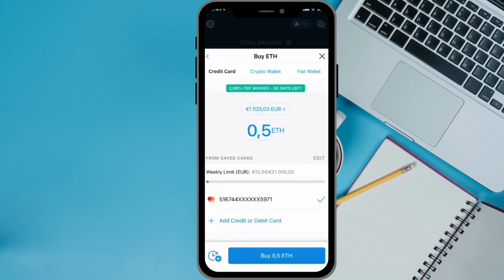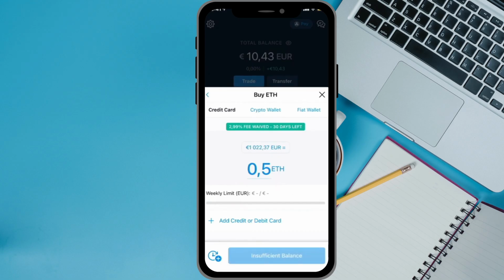So what you need to do here, you need to press on edit. And then as you can see here, the little minus appears. Press on the little minus and then press remove. And your credit card or debit card is removed from crypto.com app.